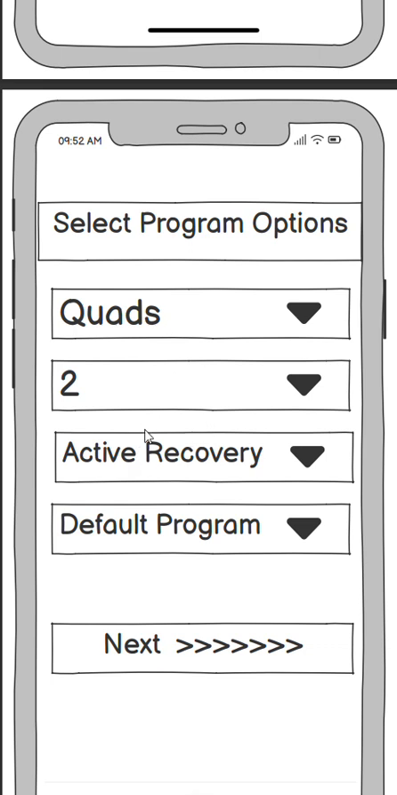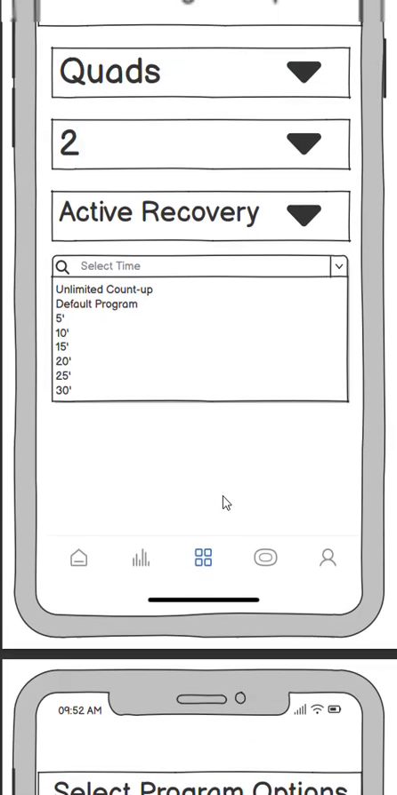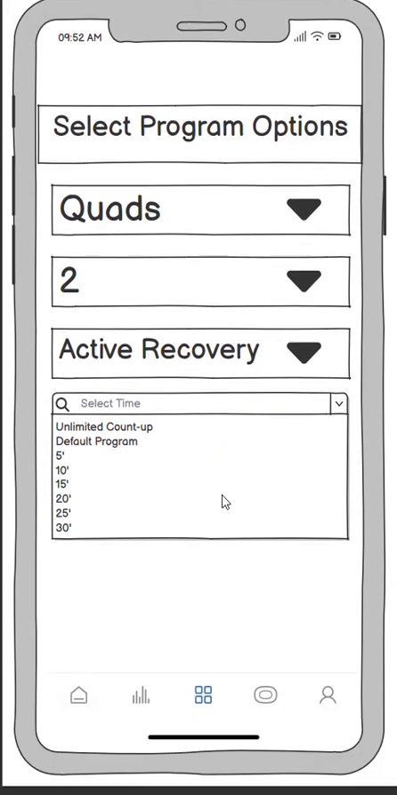Another design consideration is when you go to the time selection. Multiple users commented that they wanted more than just 5-minute increments, and they wanted to have a default program that is associated with each combination. They also wanted an unlimited count up, where they can just put it on and start and not have to worry about it ending at a time that they didn't want, and they could go for as long as they wanted. So those 2 selections were added to the time.